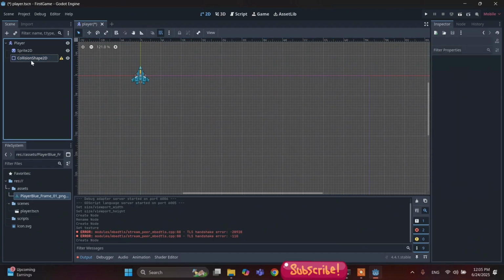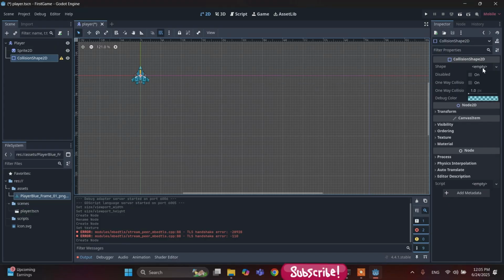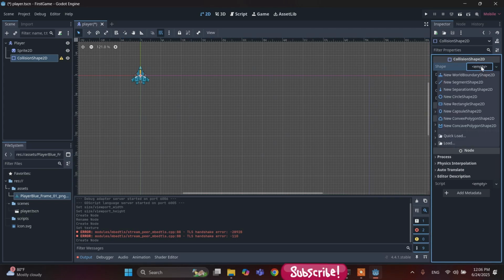And next, just click on the collision shape 2D, and then get back to this inspector panel here. For the collision shape 2D, there is a property called shape. So we are going to add a shape to our collision player. Let's add our collision shape. We can just click on this empty space here, and for now we are just going to add a circular shape to our collision shape.